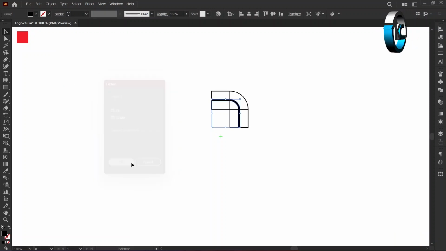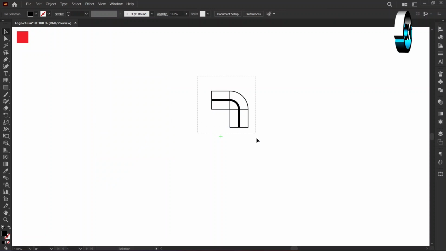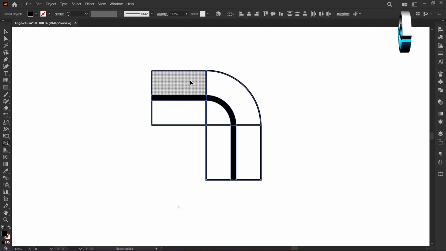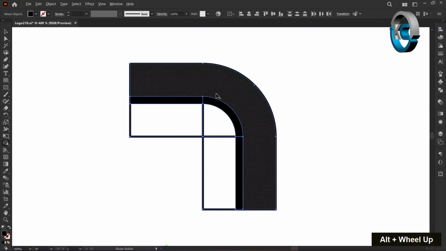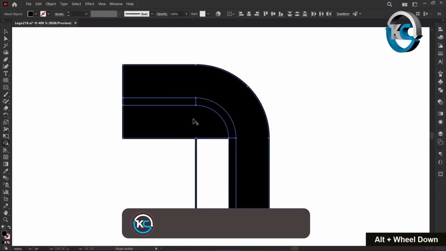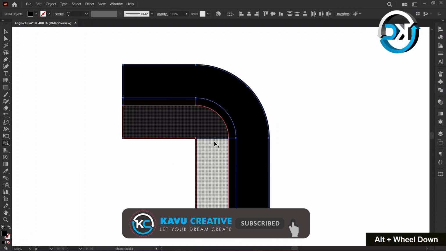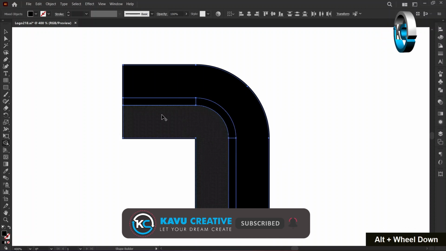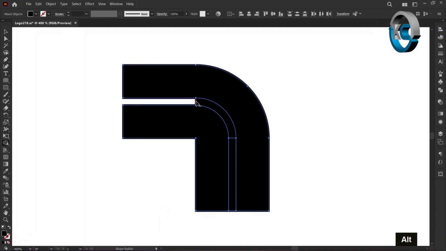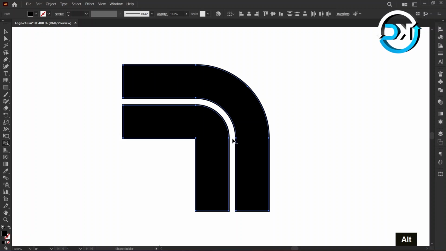Press OK and select all and select Shape Builder tool from the toolbar. Make shape as I do. When you merge the shapes, a plus sign will appear above them. Hold the Alt key and remove the shape. When you remove the shapes, a minus sign will appear above them.